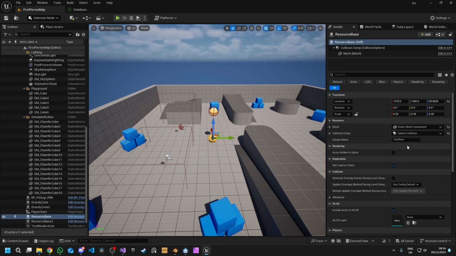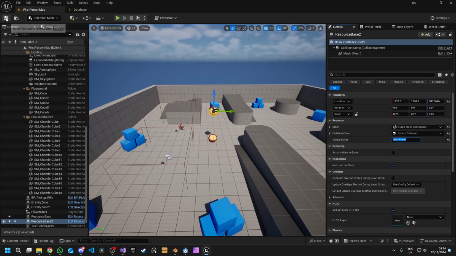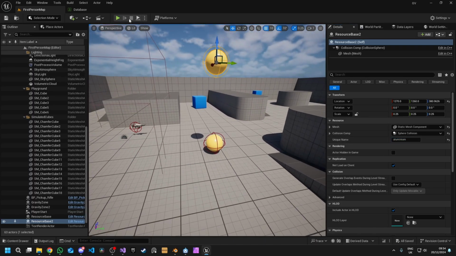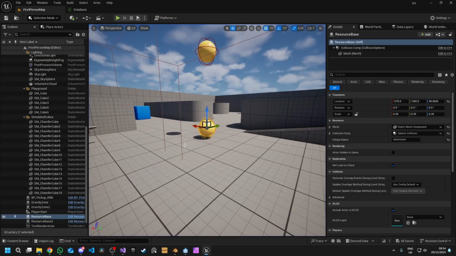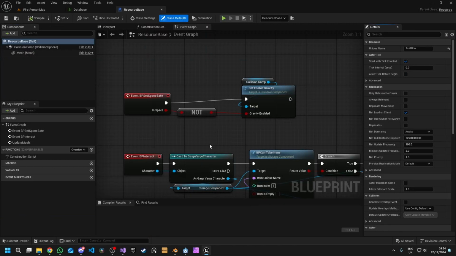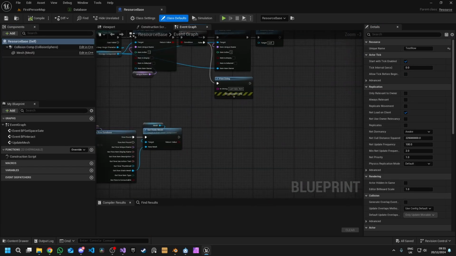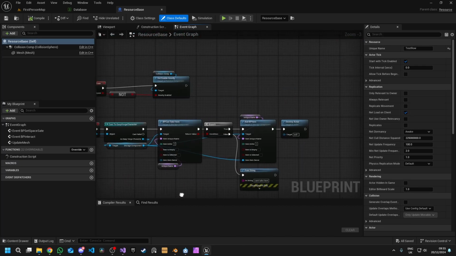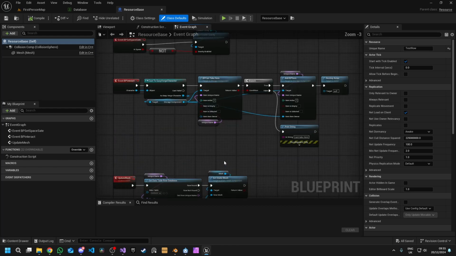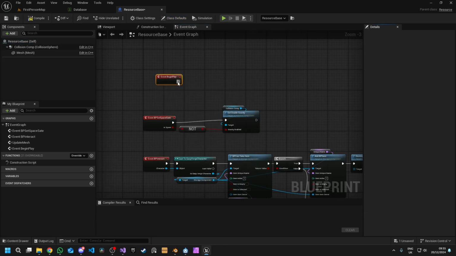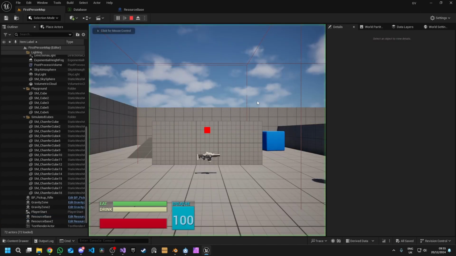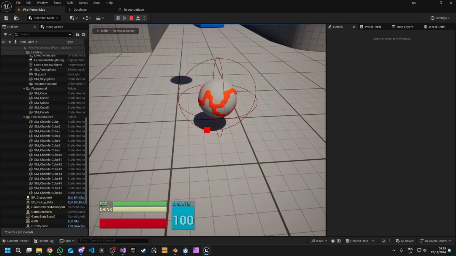So if I come to here and put the unique row to aluminium, nothing happens. And this is because on this blueprint, where is it? We haven't got the update mesh, and we don't seem to have a begin play. So let's do a begin play, update mesh. So now we have our aluminium.